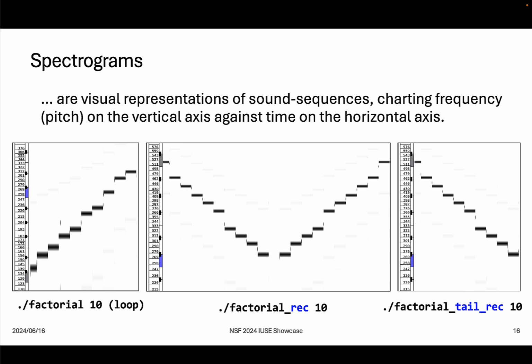Spectrograms are visual representations of sound sequences. They chart the frequency on the vertical axis against time on the horizontal axis. So here are 3 spectrograms, one for the loop-based version of factorial, looks like ascending stair steps, one for the simple recursive version of factorial that looks like descending and ascending, and one for tail recursive that looks like just the descending stairs.